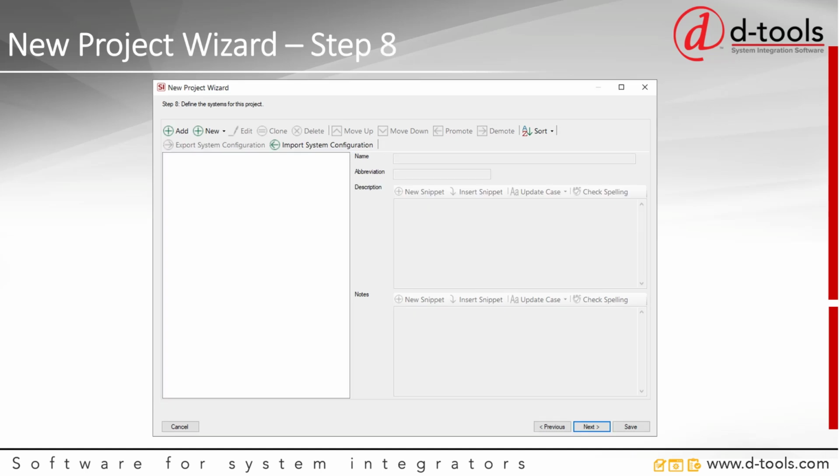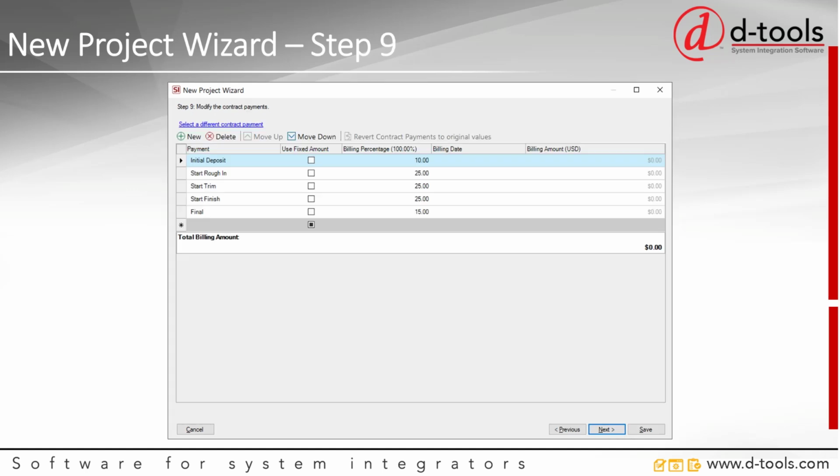We move to step 8, which is Systems. Just the same as Locations, I can click Add or New. And there is a hierarchy. We do have systems and subsystems, but it is only 2 levels deep. So you can have systems, and then systems can contain a level of subsystems, but there is not a 3rd level. We'll go ahead and click Next, move on to step 9.